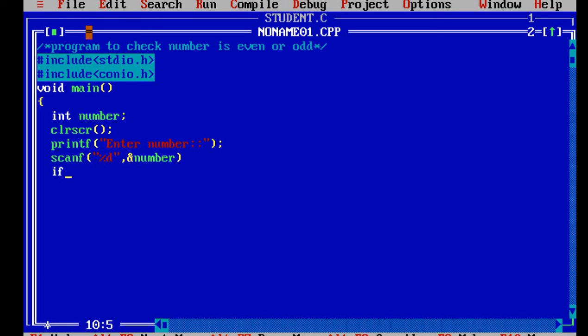So what is the mathematical expression required? I need to write here number mod 2, right? For an even number we need to check mod 2, and the remainder must be 0, right? Not the answer. In division we check the answer, but in modulo we check the remainder value, right? So that should be 0. Then opening bracket, printf double quote slash n, number is even. Okay.